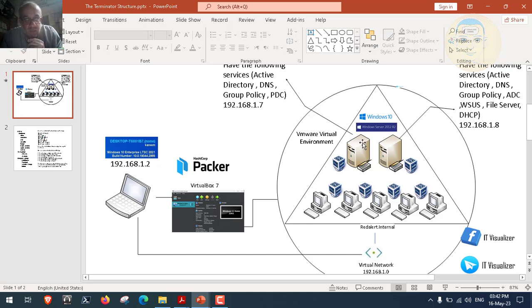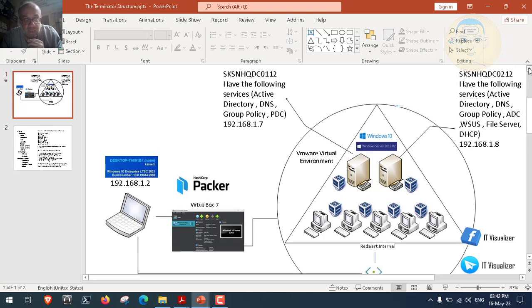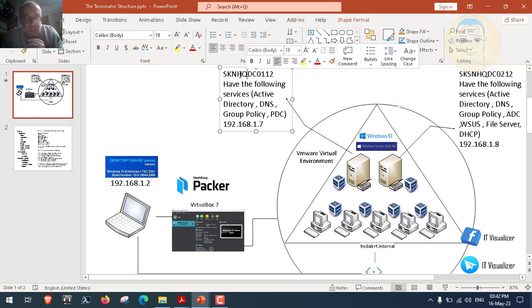Anyway, these are the two servers. This is the name of the first server. It will be named SKN, which is not a normal name. SKN resembles Skynet HQ, headquarters, DC, domain controller number one, 12. The 12 is for the operating system, which is 2012. So this will be the primary domain controller, PDC. It will have Active Directory, DNS, and Group Policy. This is the first server.